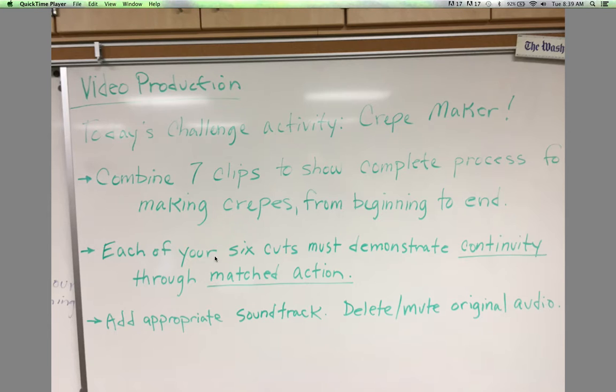Last Friday, I introduced this assignment to you, which was titled The Crate Maker. And what I asked you to do is to take a folder off of the server. That folder contains 7 clips, and your assignment was to create one sequence that demonstrates the complete process for making crepes from beginning to end.